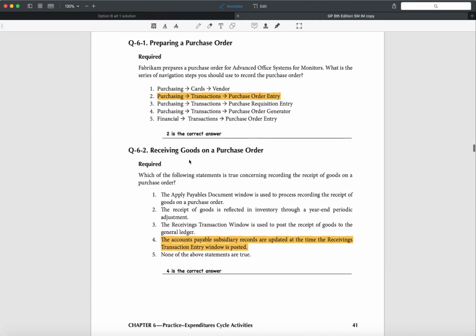Now we move into receiving goods on the purchase order, and which of the following statements is true concerning recording the receipt of goods on the purchase order? Here we have that number 4 is correct. The accounts payable subsidiary records are updated at the time the receiving transaction entry window is posted.